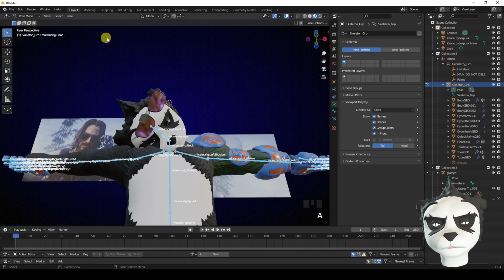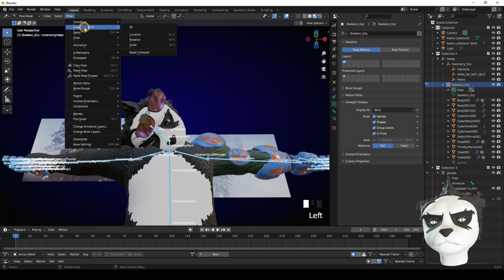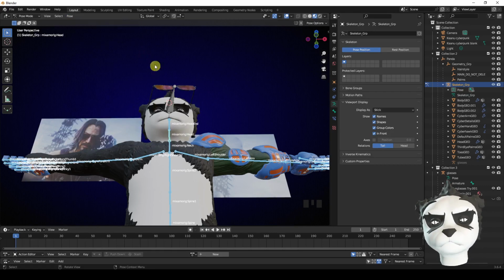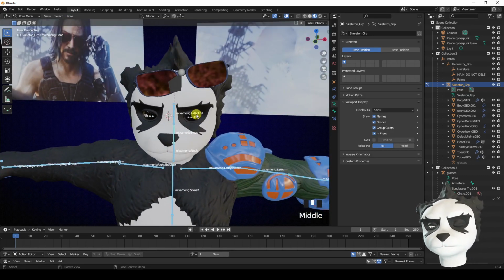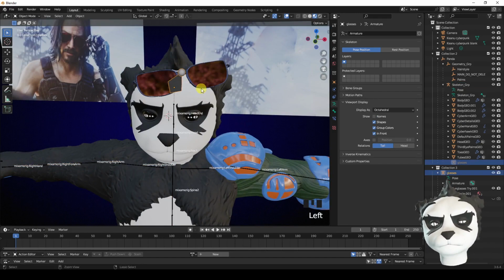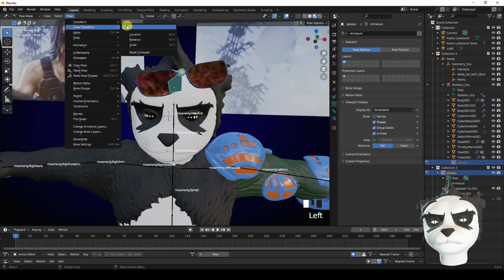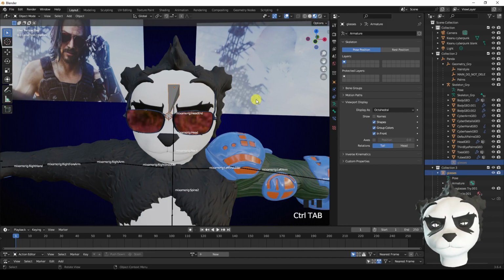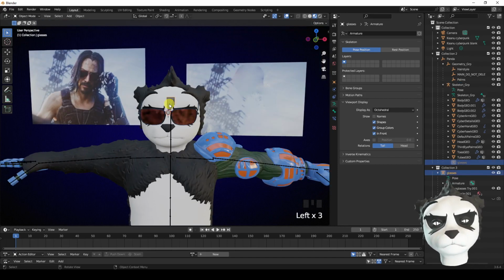If you select all on your armature, pose, clear transforms all, it will reset it to the default, which is the 0 point. And then the same with the glasses, clear transform, back to the beginning. So we'll change our glasses to a stick. Very nice. So now we'll try to recreate this pose.